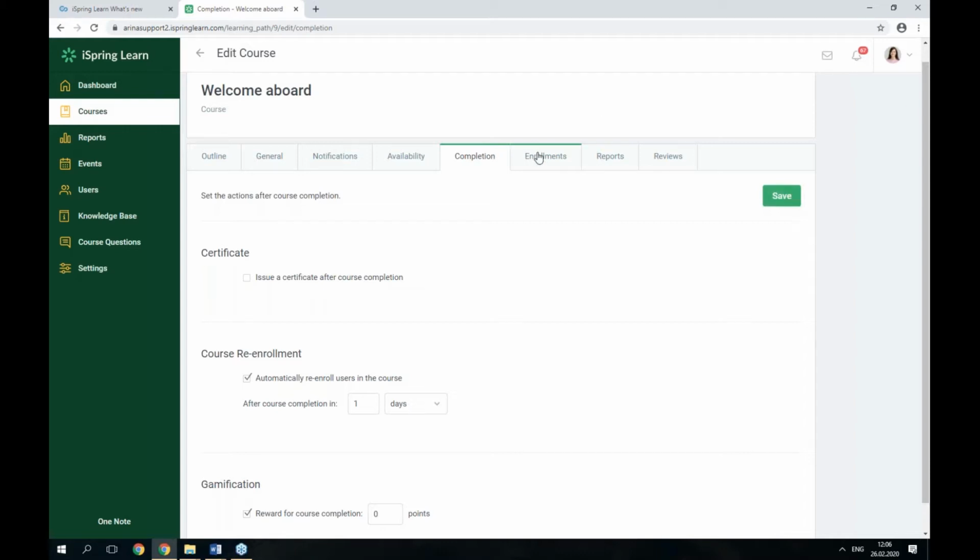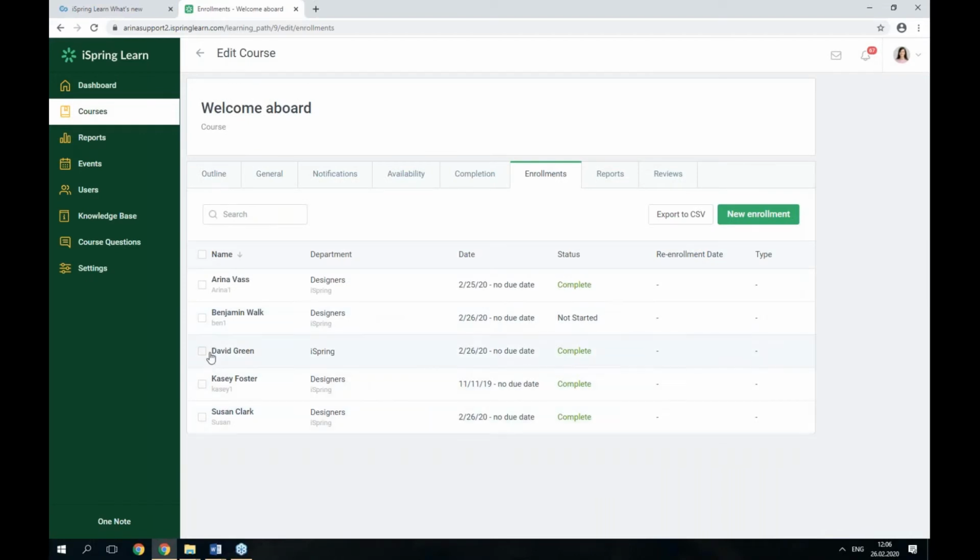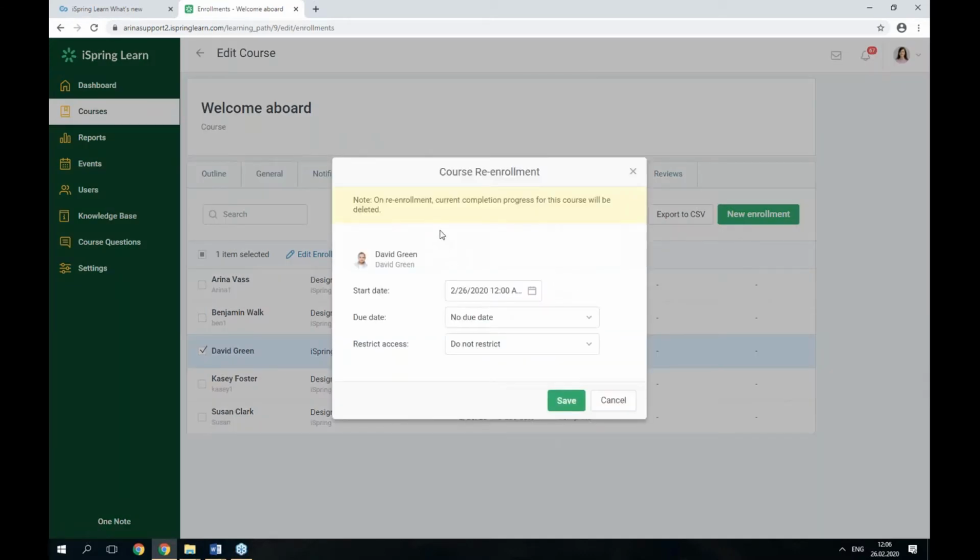To do that, go to Enrollments, select the user, and click Re-enroll here. Please note that re-enrolling the course will reset current user progress. So if needed, you can export the data in the report before re-enrolling.